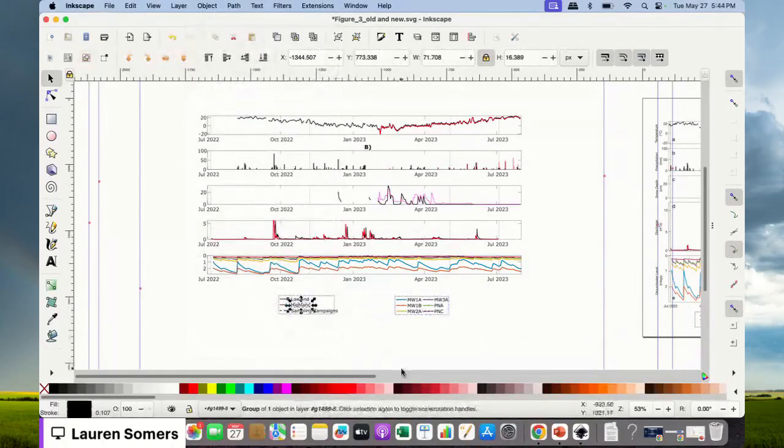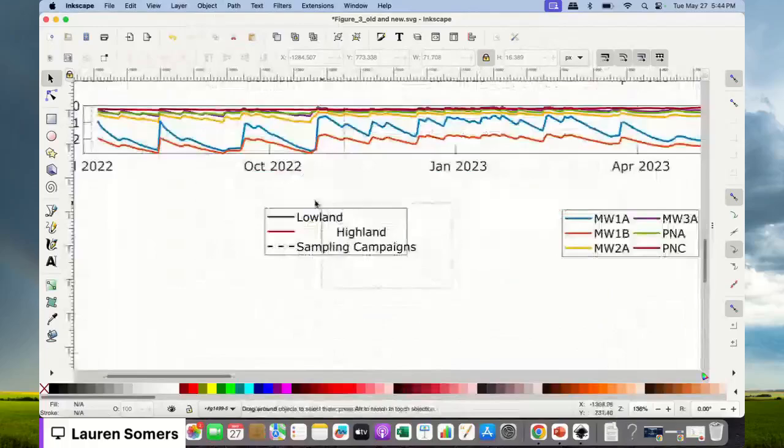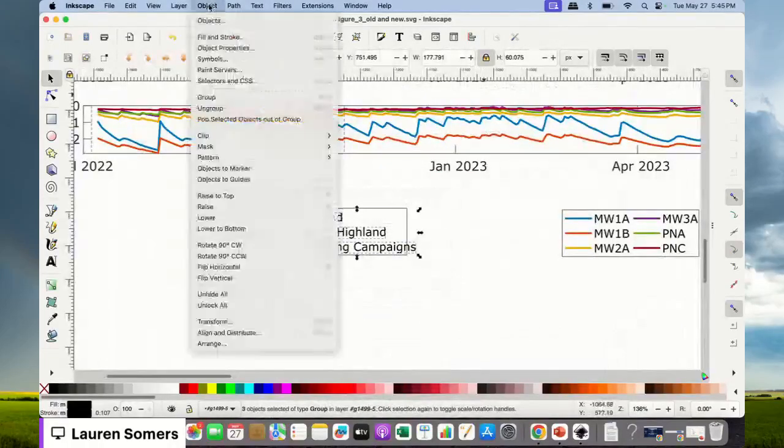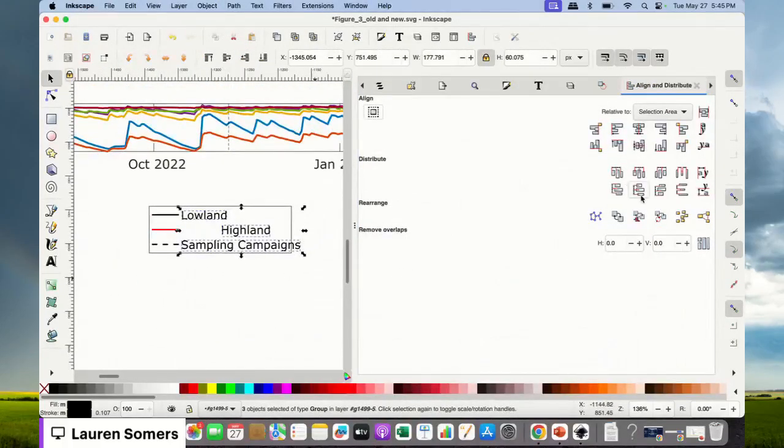Say for whatever reason it got messed up, or my legend was not nicely aligned. I can highlight this stuff and go to the align and distribute tool. Move this over. And then there are all these different options, so you can get things just perfectly aligned with one click. If I want the left margin aligned, I can use this tool and really quickly just get things perfectly aligned. And those little details make a difference to your eye.